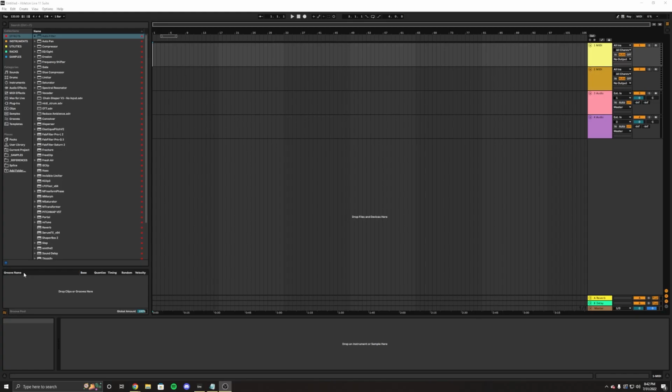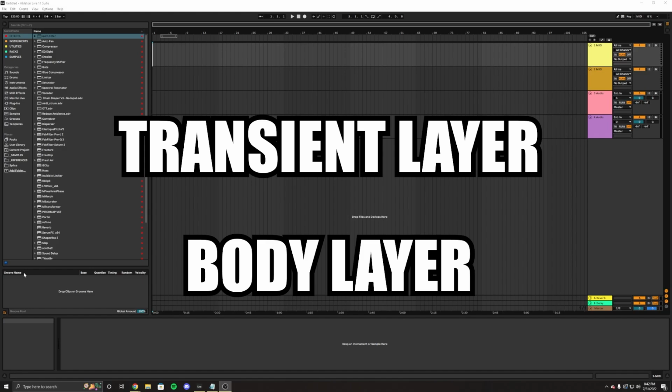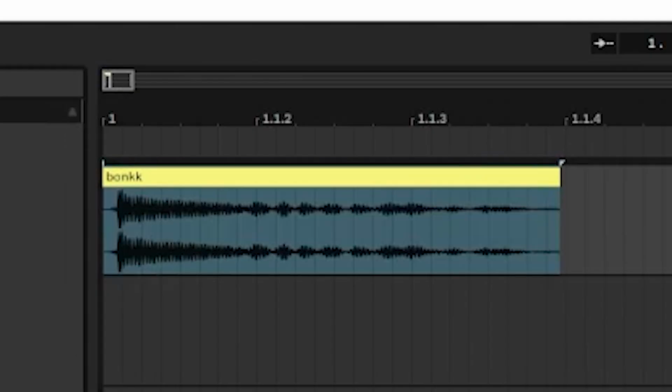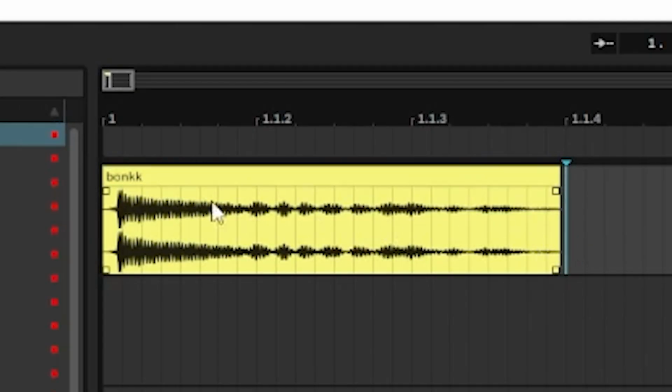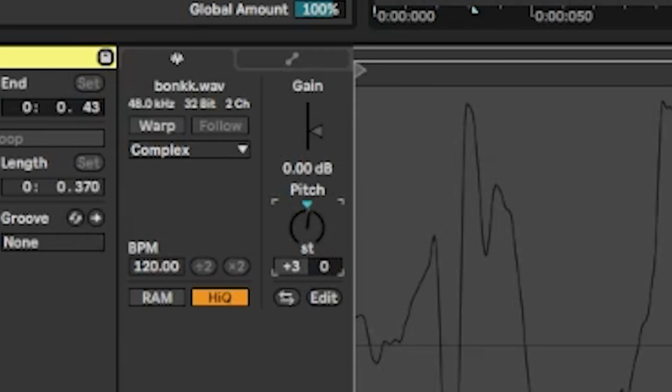Alright, let's go. So in order to make your snares, you need a couple of layers. A transient layer for the initial impact, and a body layer for the sound of the snare itself. Since these snares are a bit silly anyway, we're going to use this sample as our transient layer. Let's chop this down to where it's only a teeny little click. And then we'll crank up the pitch till we have something like this.